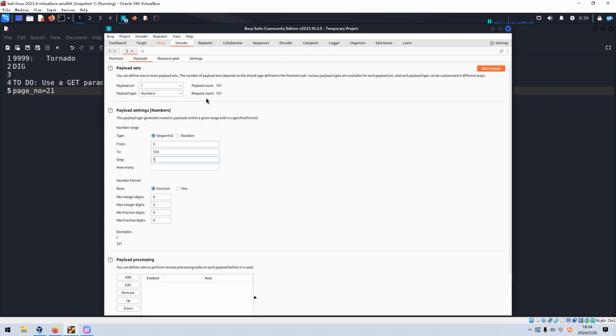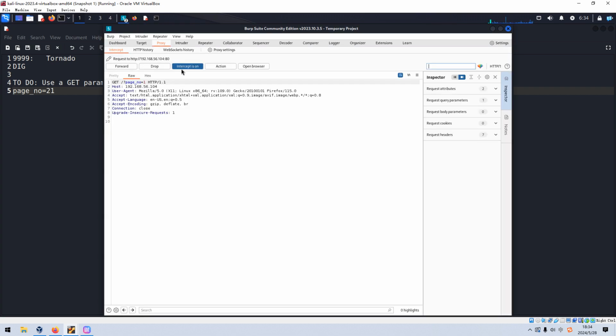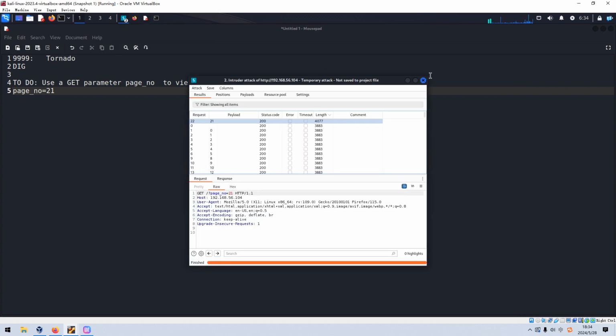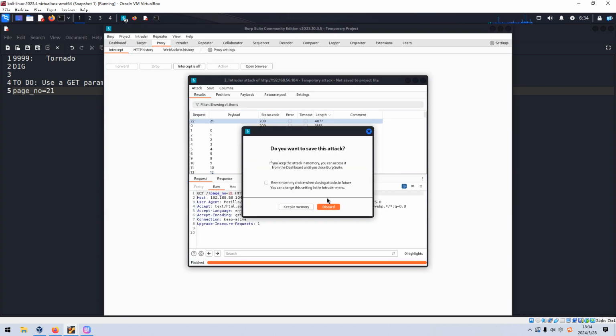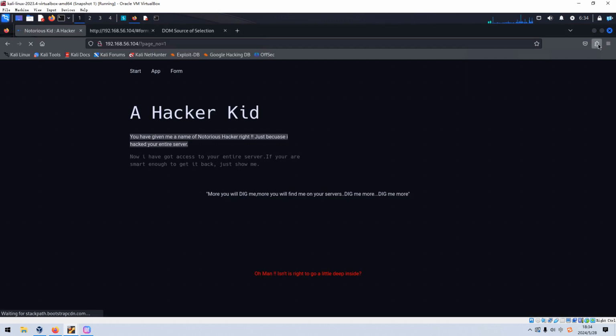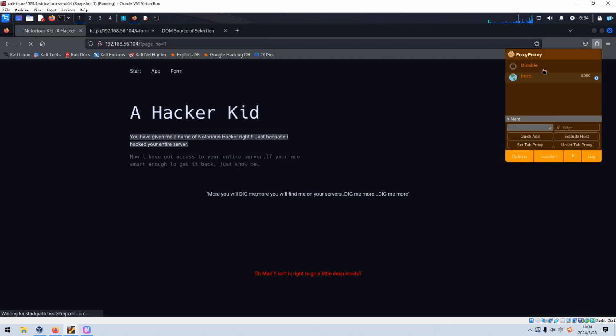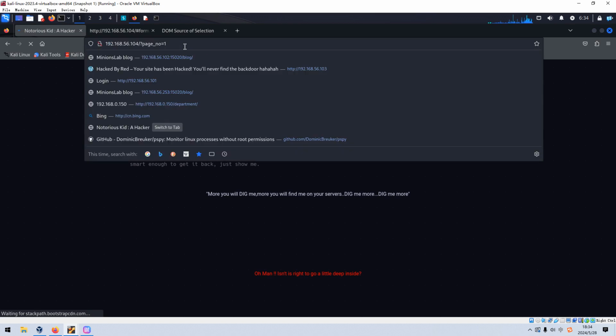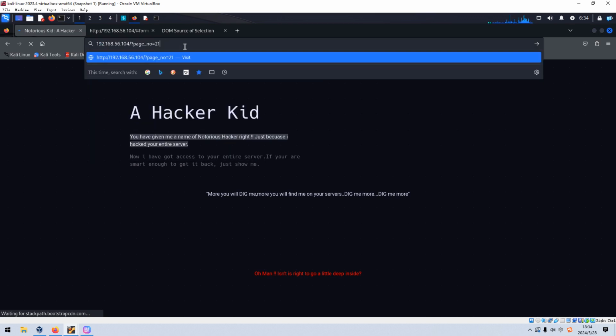And we can turn off, temporarily, close the intruder module, and also I'd like to turn off the proxy. And now we can go to page 21.